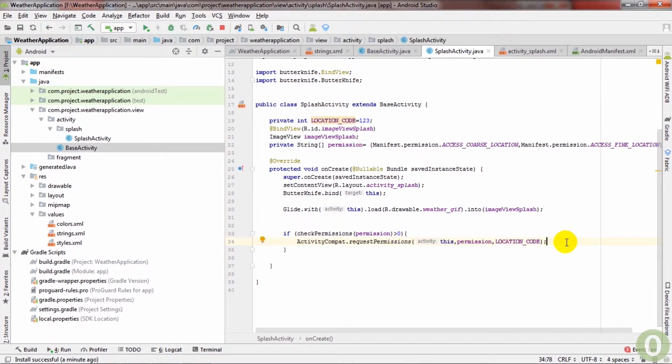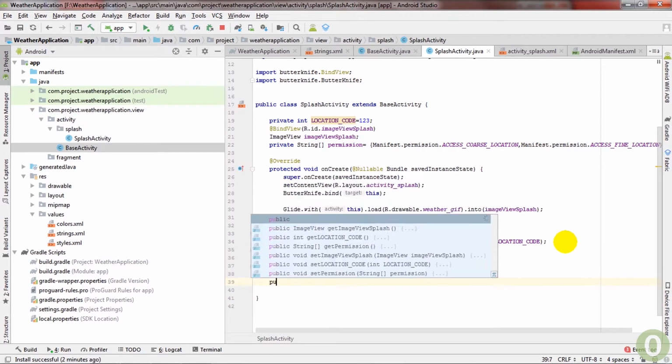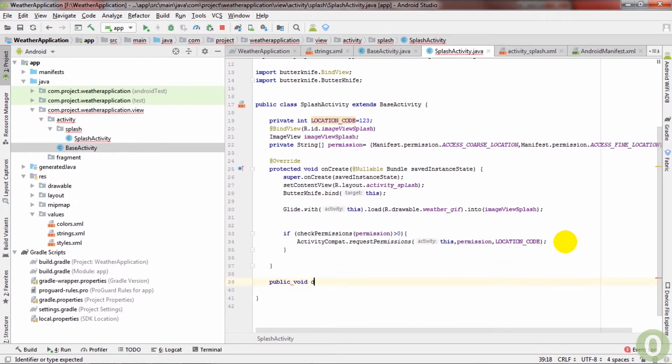But now I'm going to create another method here, display location enable dialog. So now I'm creating a method here, and what we need is the Google location services.